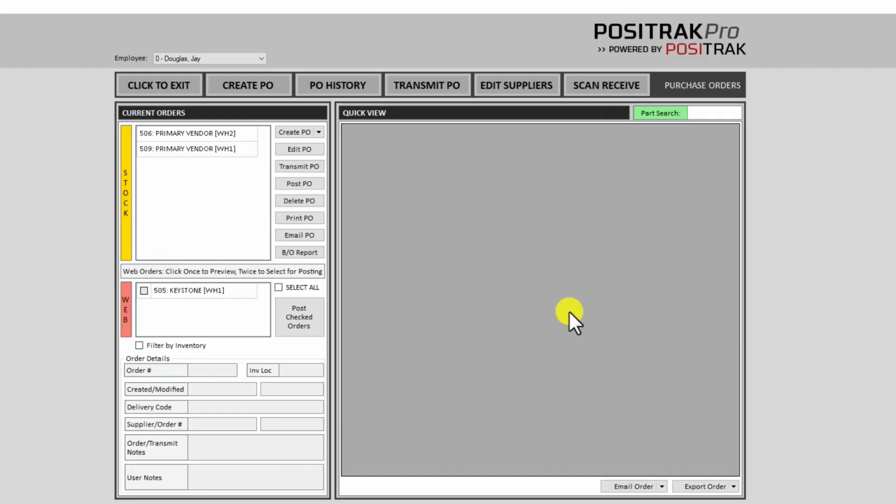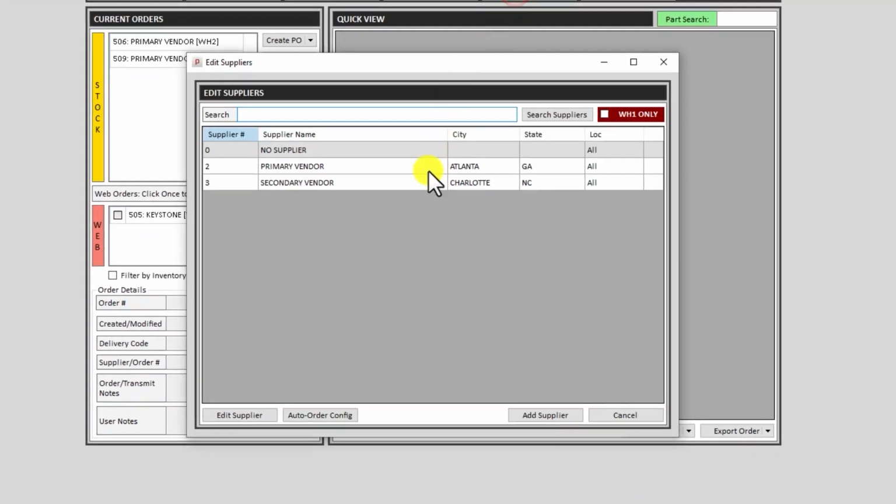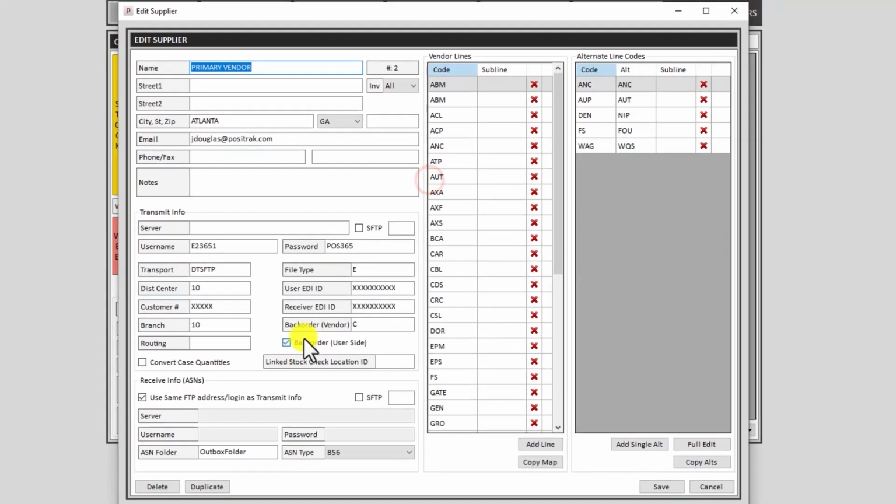In purchase orders, as of 2068, the back order option is now a per vendor option. Previously, this was just a global preference that applied to all vendors, but now you can go to Edit Suppliers, and you can turn off back orders per vendor. So if you just want to disable for this one vendor while leaving it on for the rest of them, you can do that.